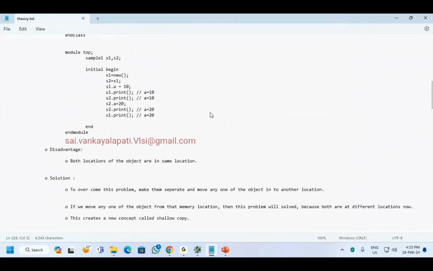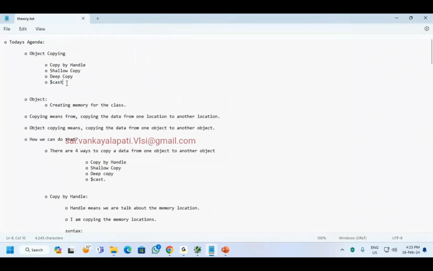One more kind of copy is left: dollar cached. Before going to the dollar cached, any doubts? No doubts? Okay. Then we will go through the caching.